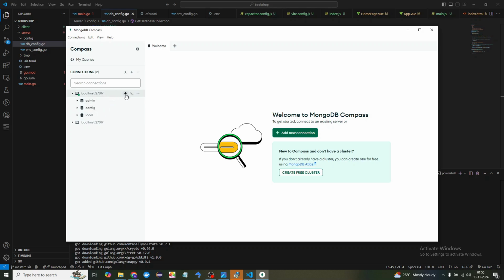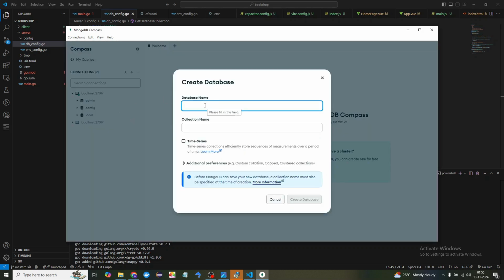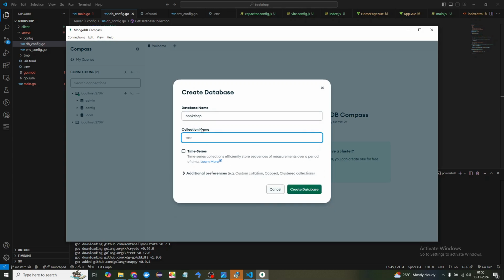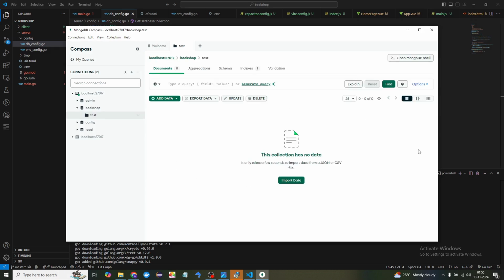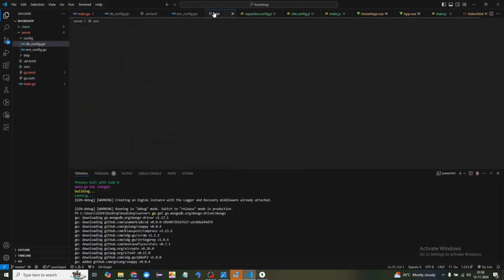So here I'm going to create one database, and the name is going to be bookshop. Alright, and the collection name, by default I'm going to put as test. Fine, I will create the database, and the same I'm going to feed in the env as well.